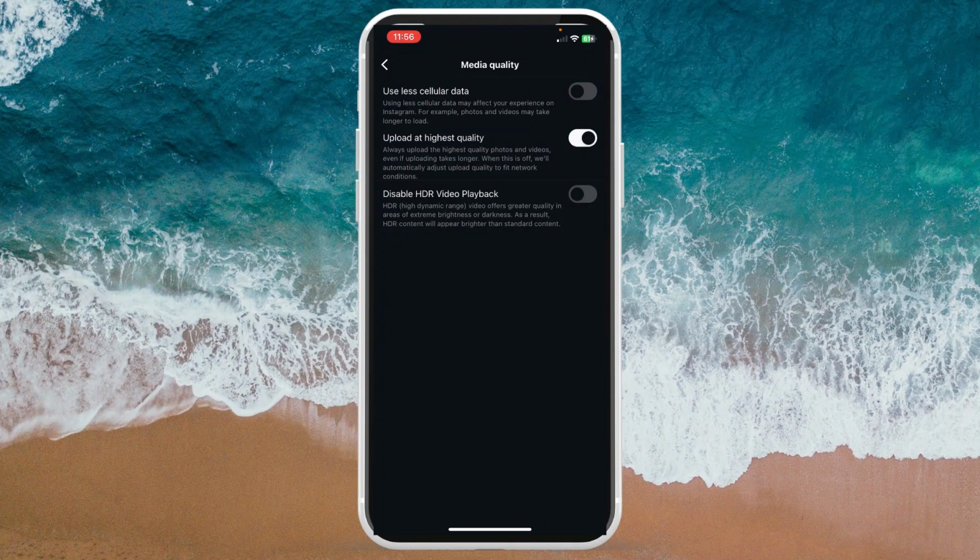This will prioritize uploading your stories, your photos and videos, at the highest quality, even if uploading takes longer. When this is off, it will automatically adjust the upload quality to fit the network condition of your device. And that is how easy it is to fix blurry stories on Instagram.